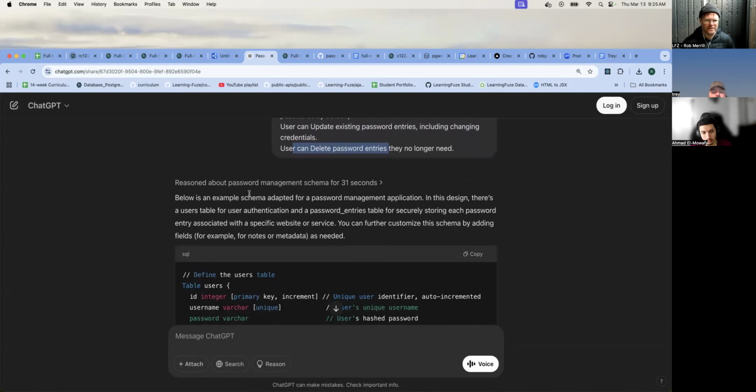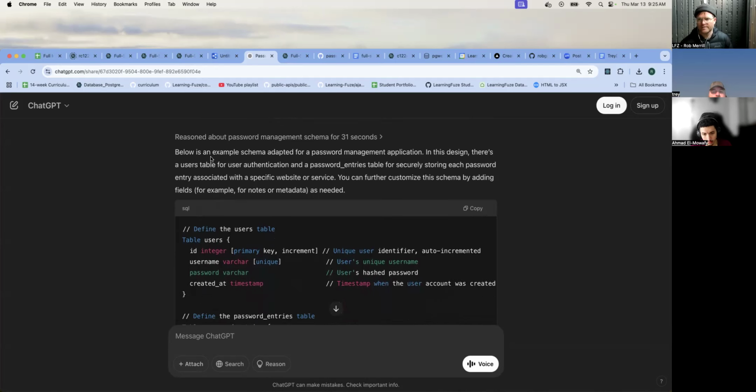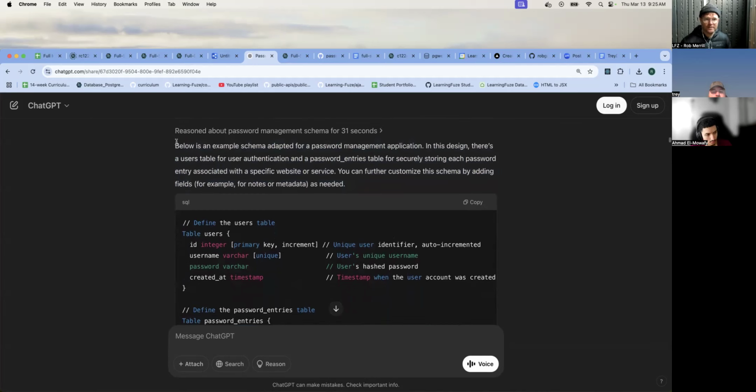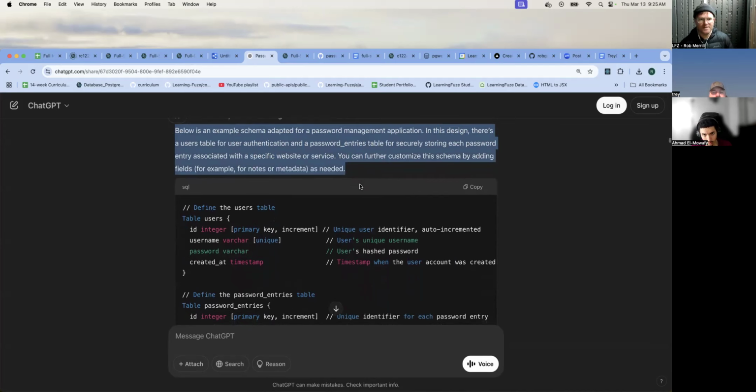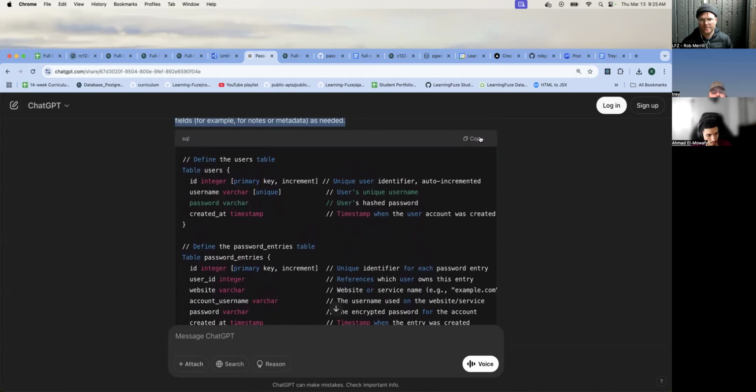It thought for a second, since the model I'm using does thinking. I have the model above the free one. If you use the free model, you're going to basically get the exact same results. So it spit out, below is an example schema adapted for a password management application. In this design, there's a user table for user authentication and a password table for securely storing each password entry associated with a specific website or service. You can further customize the schema by adding fields. So it's saying you can do more than just this, but here you go.